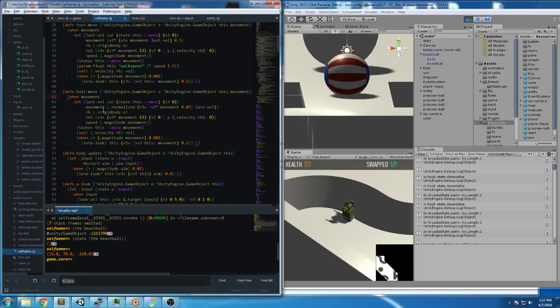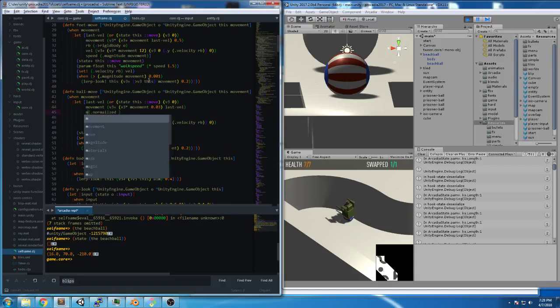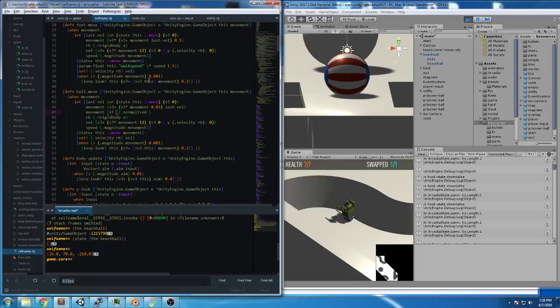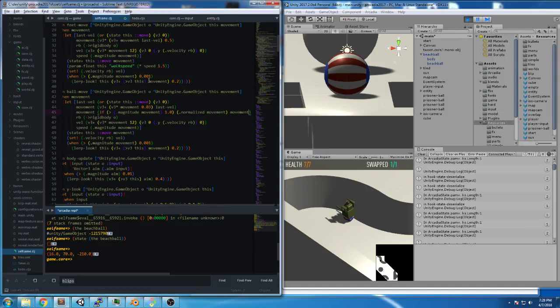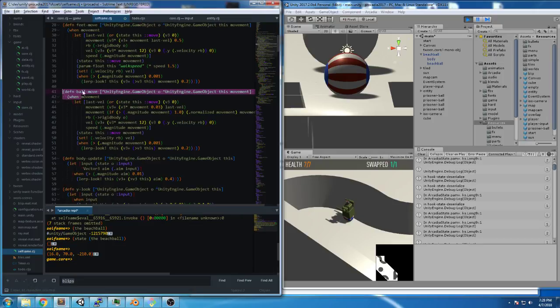So what I want is a check. Let's say movement is u. And then let's just do a second. So if the magnitude of movement is bigger than 1.0, we want to normalize it. Otherwise, it's like a terminal velocity almost. It can't be bigger than 1.0, but it can be smaller.